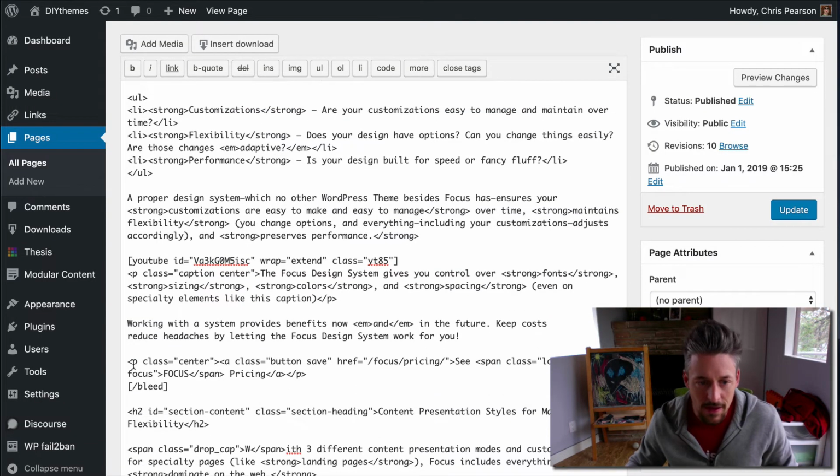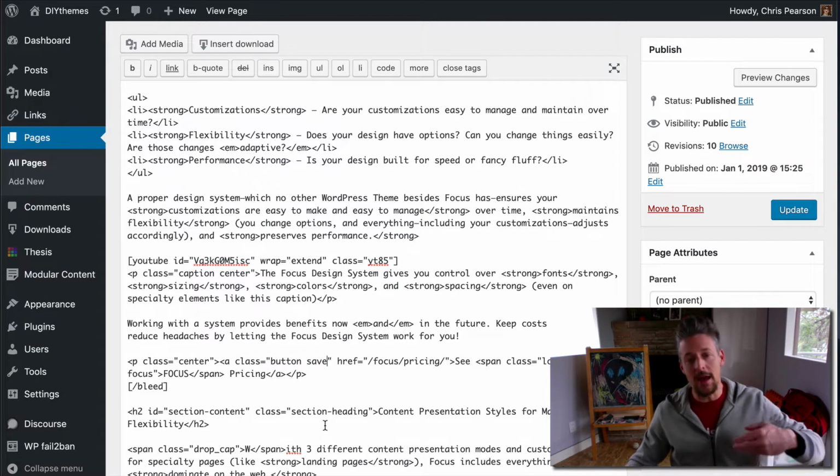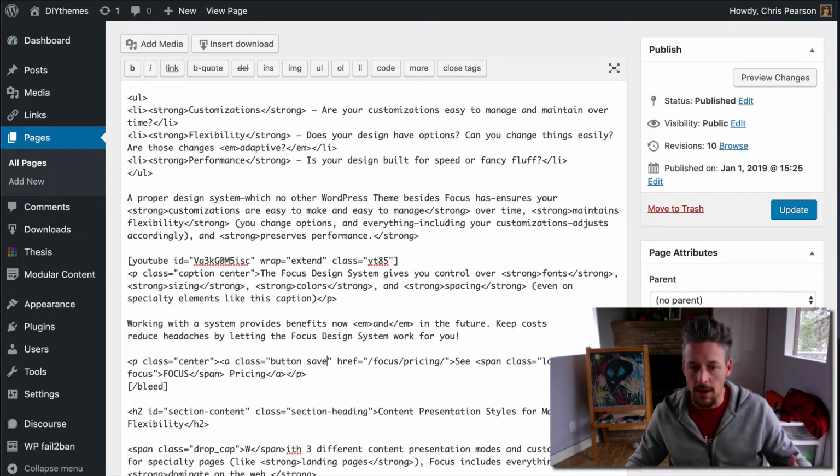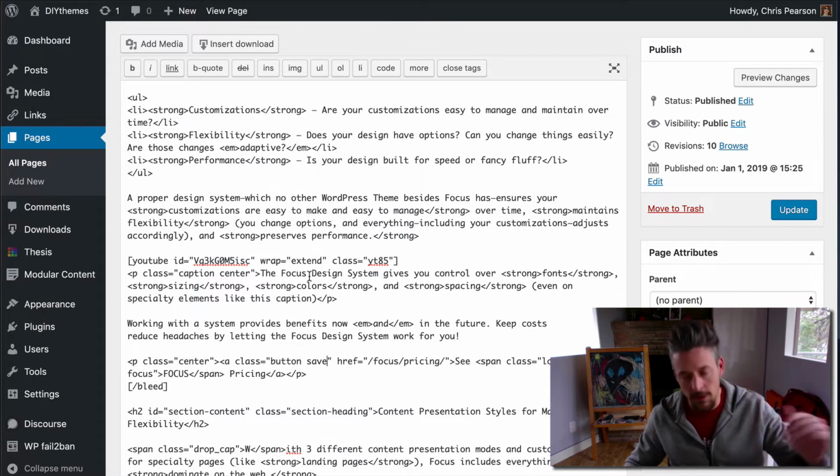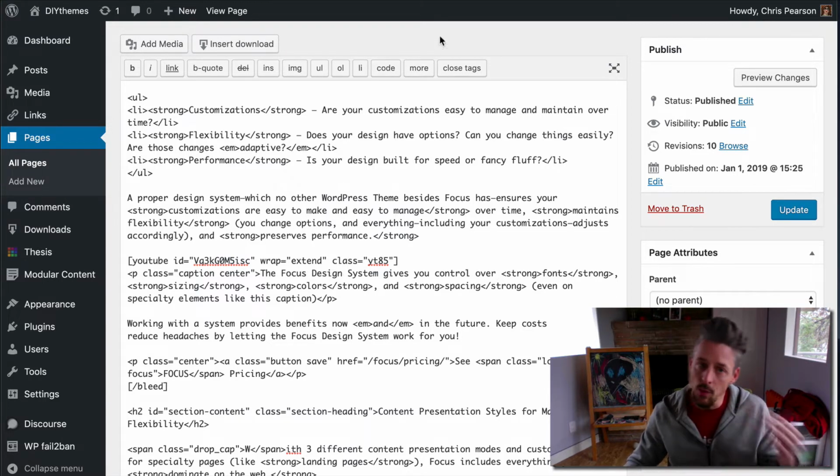So the button is just a link. I just have a normal link. You could have a link to anywhere. You flip over to the text editor, and then you can go in and add class equals button to make it a basic button. And then I've added save also. A basic button in Focus in a default installation is just going to be gray. You can make that whatever color you want, but a basic button in a new installation of Focus is just going to be gray. I didn't want a gray button here.